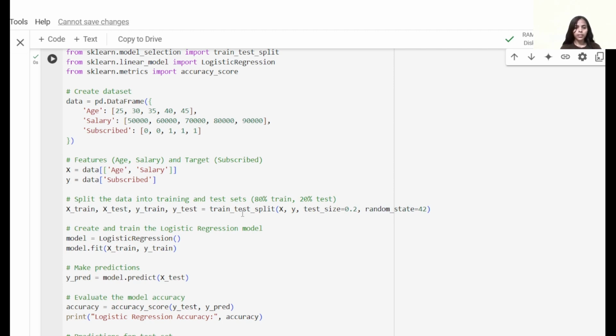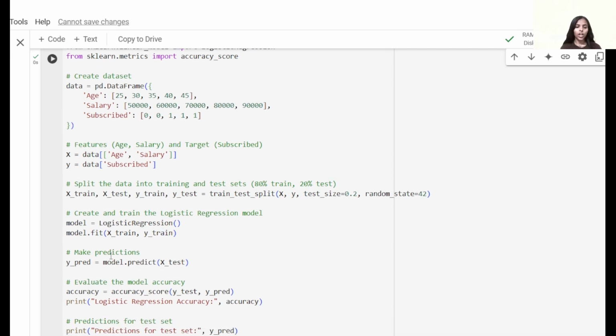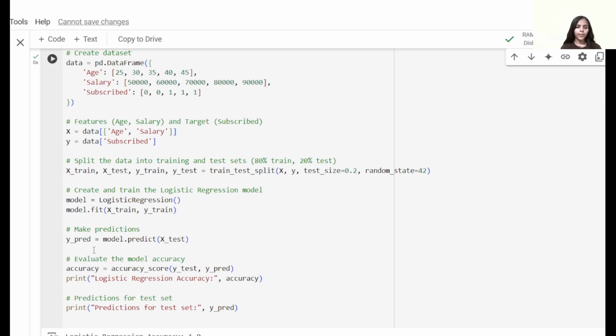Here we have written X_train and y_train. What does it mean? It means training data used to train the model, and X_test and y_test mean test data used to evaluate the model. Now we will create and train the logistic regression model. Here we have written model is equal to LogisticRegression, which initializes the logistic regression model, and then we have used model.fit(X_train, y_train), which trains the model on the training data set. Now we will make the prediction. So here prediction is equal to model.predict(X_test).